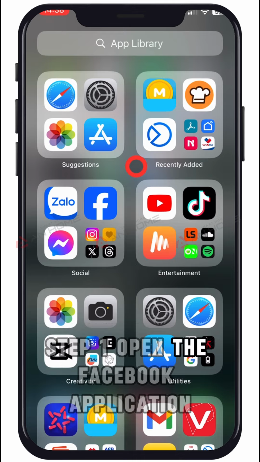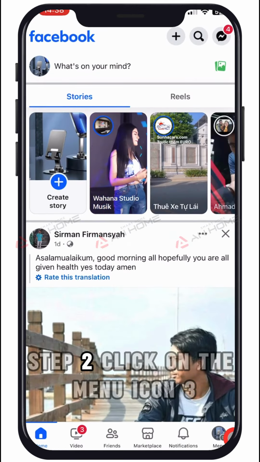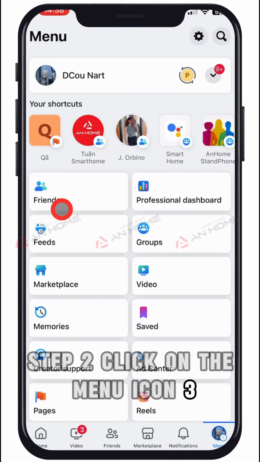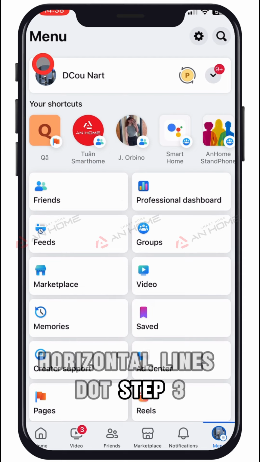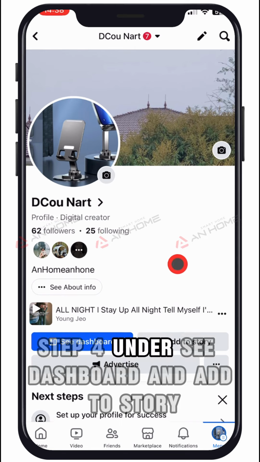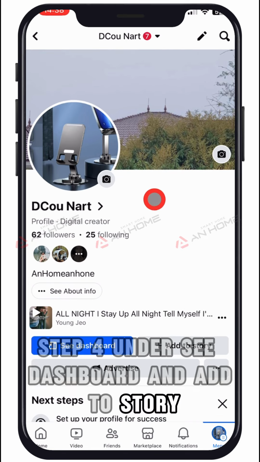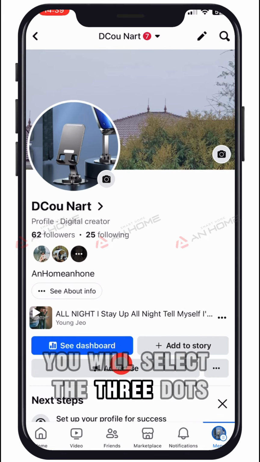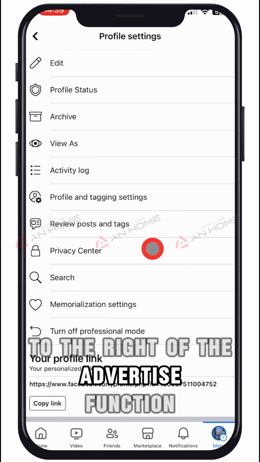Step 1. Open the Facebook application. Step 2. Click on the menu icon, three horizontal lines. Step 3. Here you will be redirected to your personal profile. Step 4. Under See Dashboard and Add to Story, you will select the three dots to the right of the Advertise function.